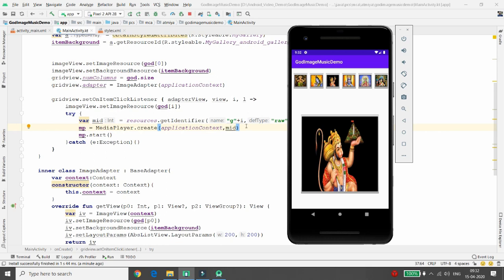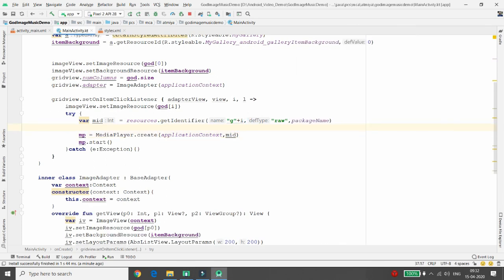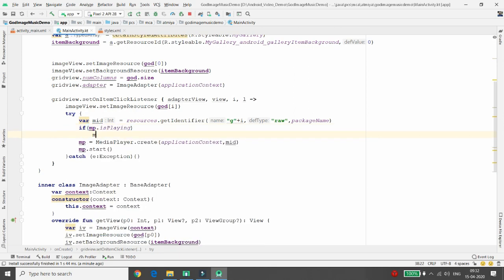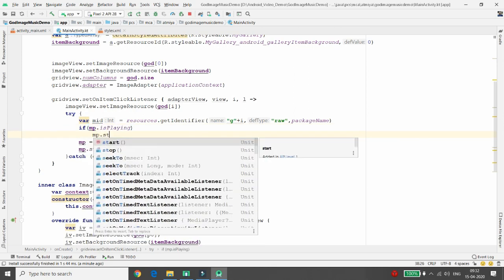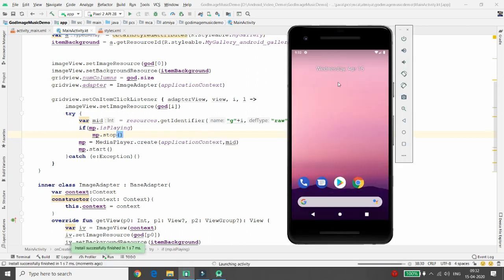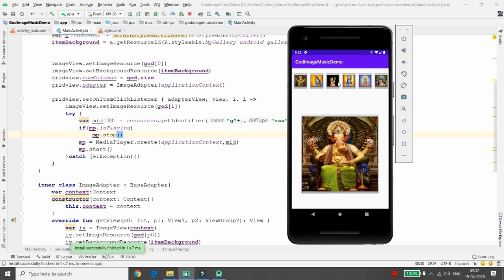Very simple. You need to stop the first media player file if it is playing whenever the user clicks on that particular image, right? So you can call one if condition over here. If mediaPlayer dot isPlaying, then mediaPlayer dot stop first, then start the other music. If you do it like this, whenever you click on a particular image, the music will be stopped first if it is playing, and then it will start the next one. Let me start.